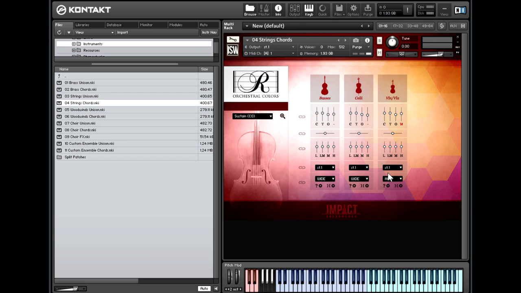The aleatoric voicings, that's 1, 2, and 3, plays a random note from the instrument's range every time you hit a key. Or we could illustrate this better with a short note.